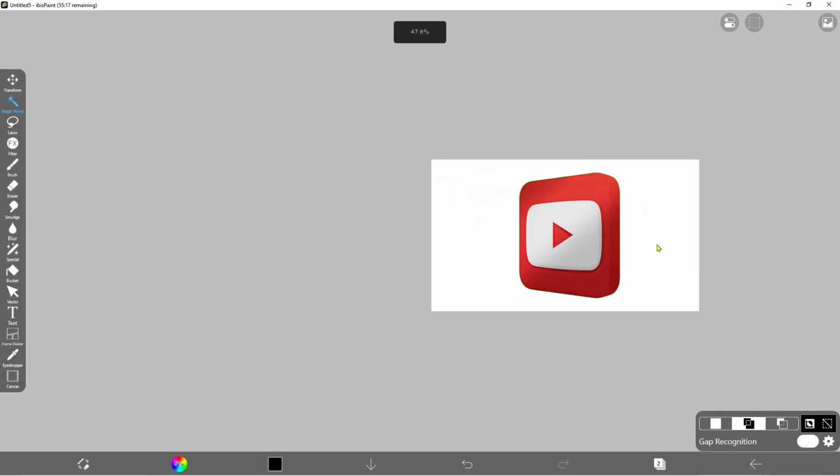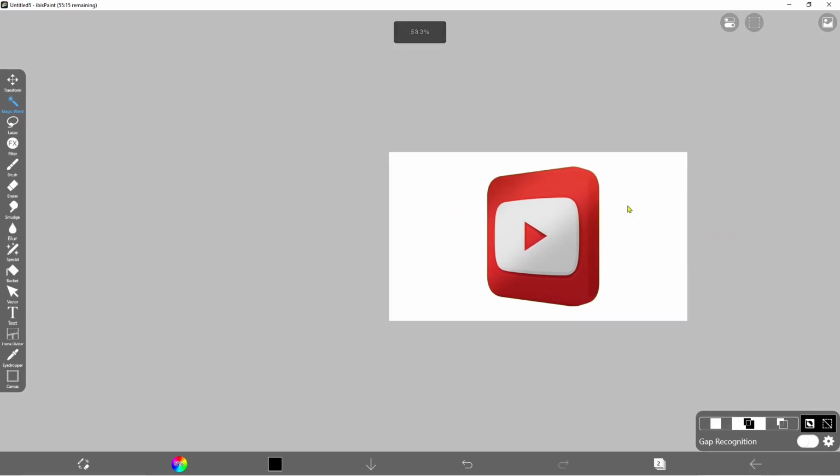So that's it for a basic Ibis Paint X tutorial: how to remove background.